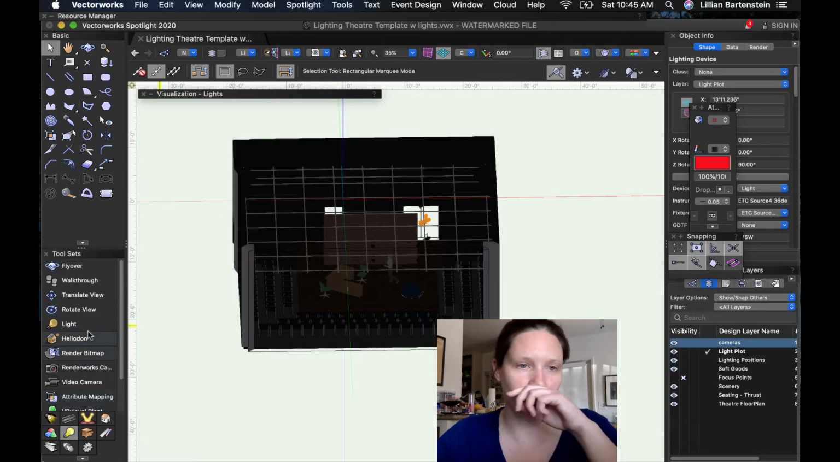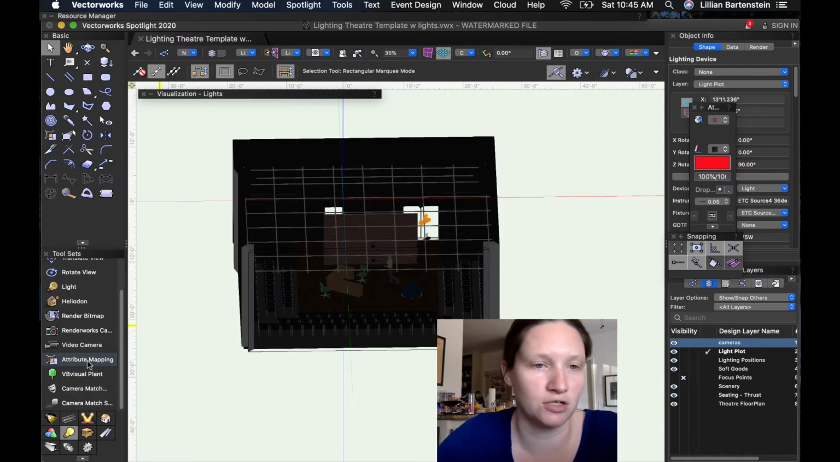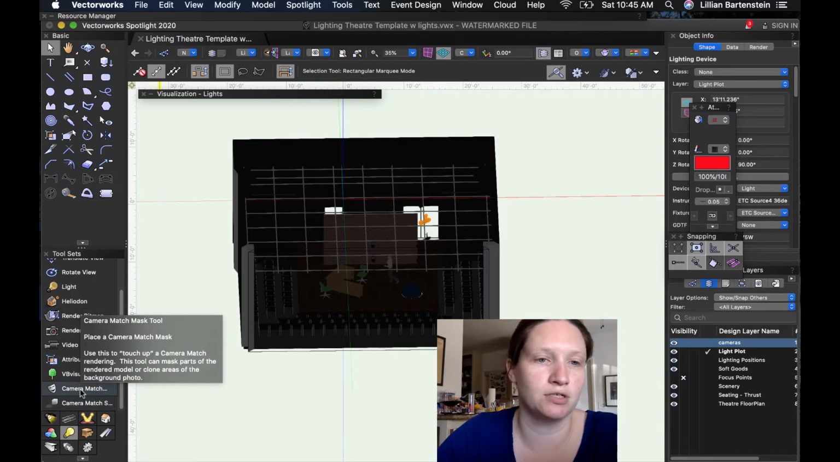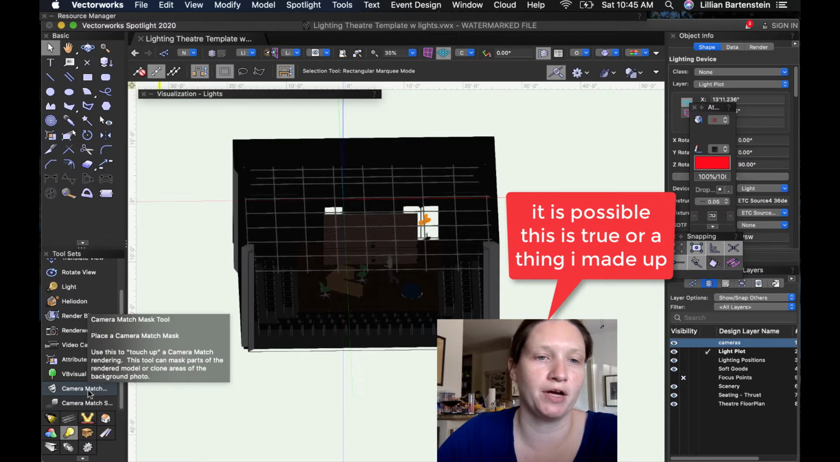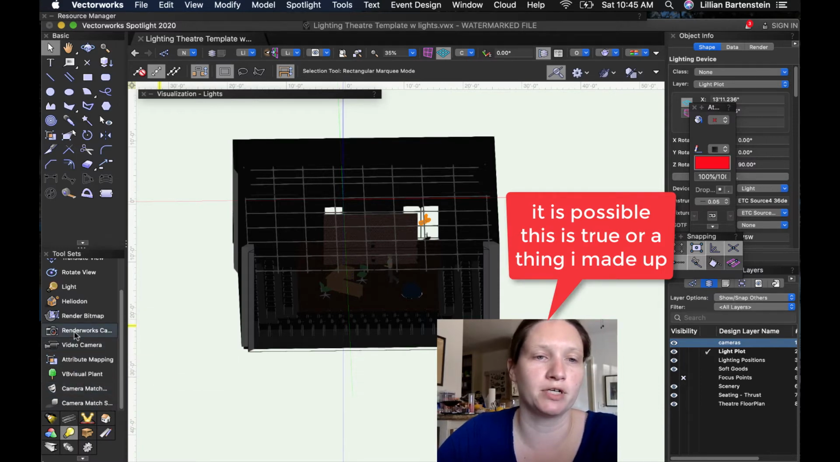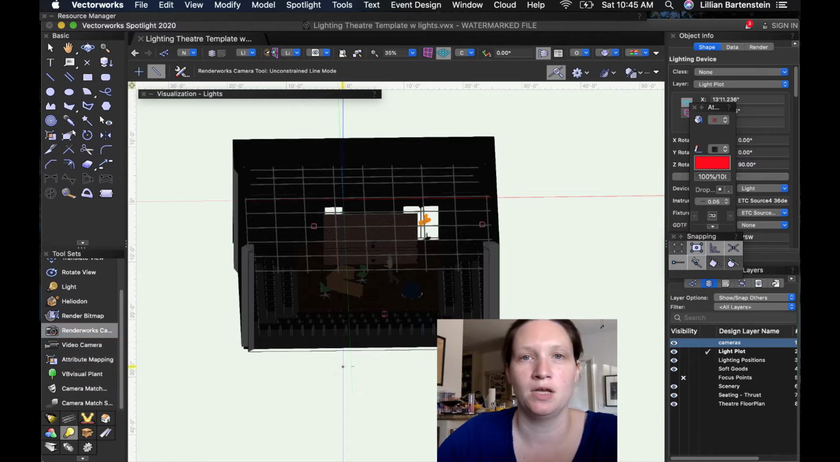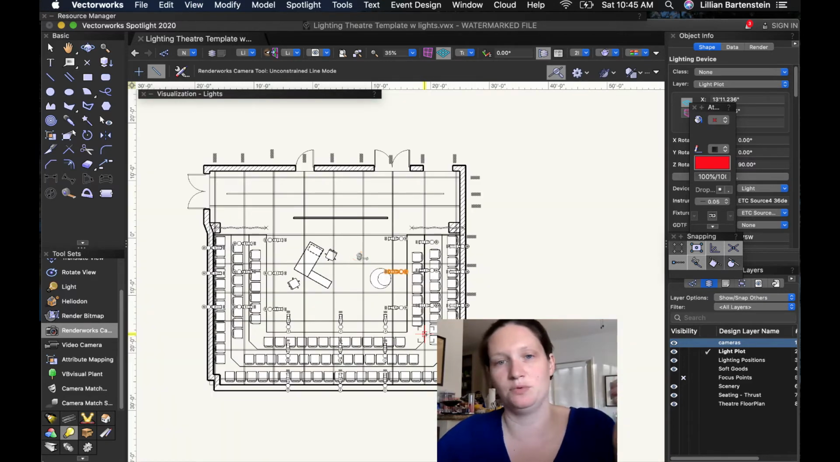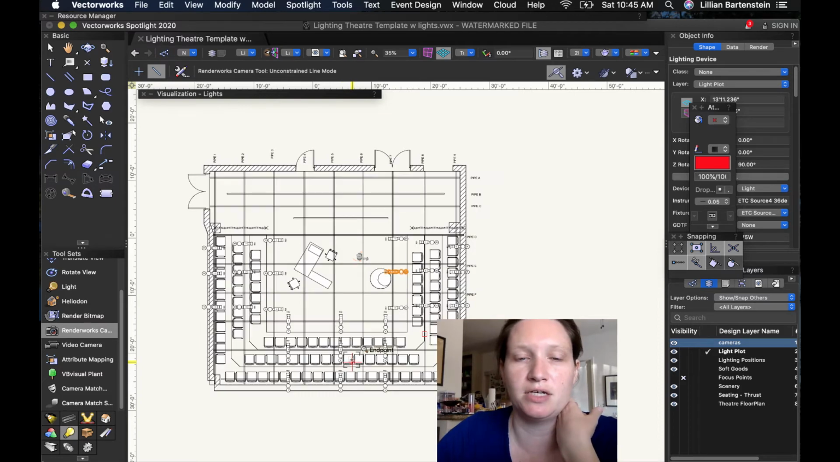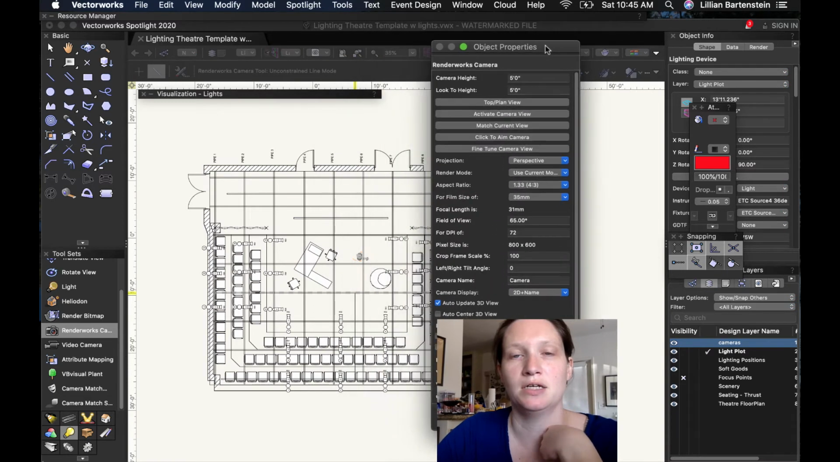There we go. Okay, so in your light bulb, you get your visualization. You have 2 options. You can either use the camera match tool, which will place your camera where you are, or a Renderworks camera. So let's grab our Renderworks camera. I'm going to go into top plan view for now so I can put this camera in the place I actually want it. I want this camera to be a person sitting in the back of the house right here. So I click, and then I click in the direction that I want it to point.